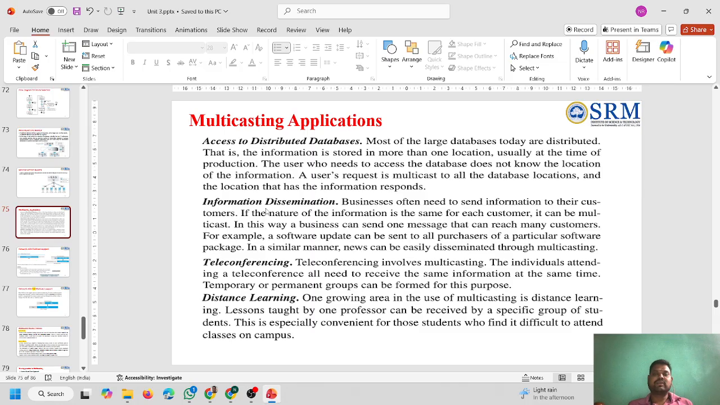Now, multicasting applications. Multicasting is used in many day-to-day applications, like access to a distributed database. If you want to access information stored in a distributed database, like Google, Google databases are replicated in multiple servers and multiple locations. So if you want to access information from the Google server, you need a multicasting application, a multicast address.